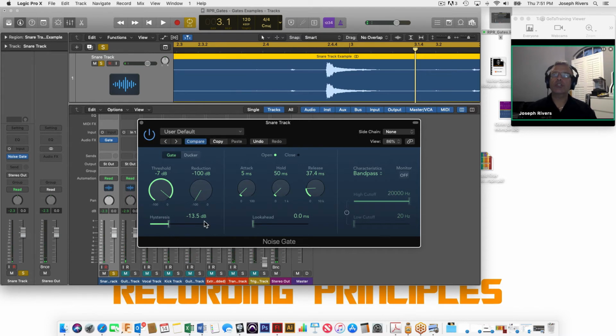This is an extra tool. Is it in every single gate? No. Only certain gates will have the hysteresis feature, which gives you two thresholds, one for the opening and one for the closing. The look ahead is another feature that only certain plug-in type gates have. Can I find this on a noise gate guitar pedal or a rack mount gate? No, you won't be able to have this feature. It's just physically impossible.